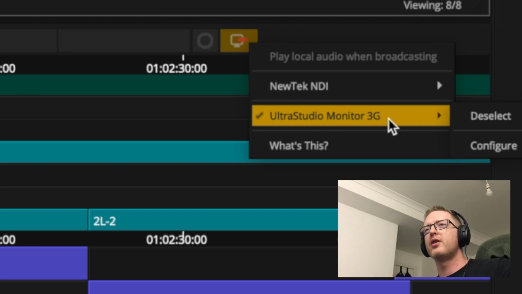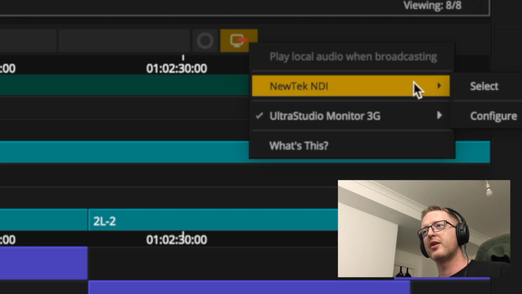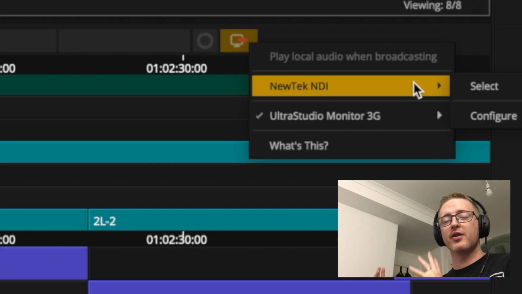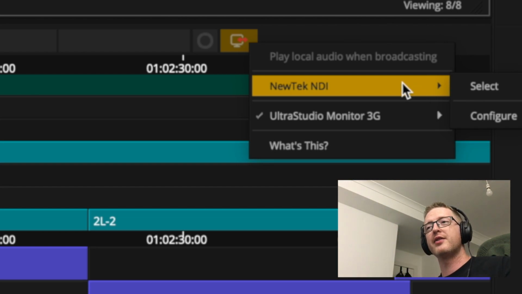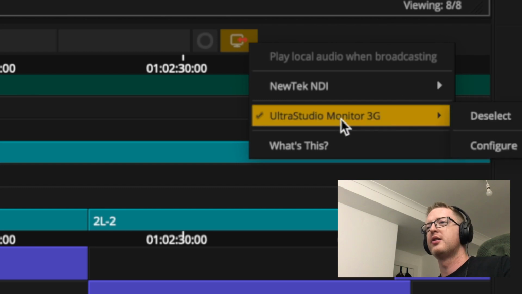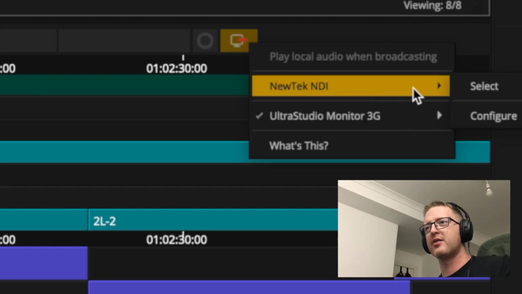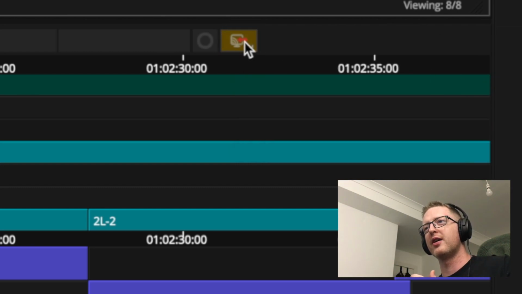But what if you're working remotely, say you're doing a session where you want to send your output through NDI, but you also have one of the clients, like the director, in the room with you, but you also want to have a screening for a producer. With the latest version of Avid, you can now enable both. So you can have your client monitor active as well as sending out via NDI.